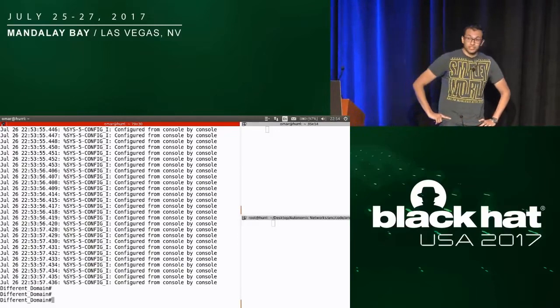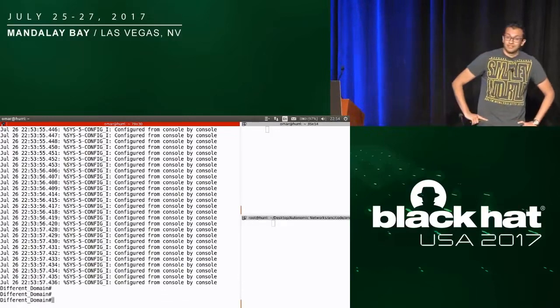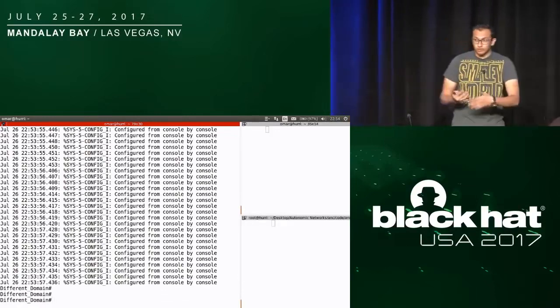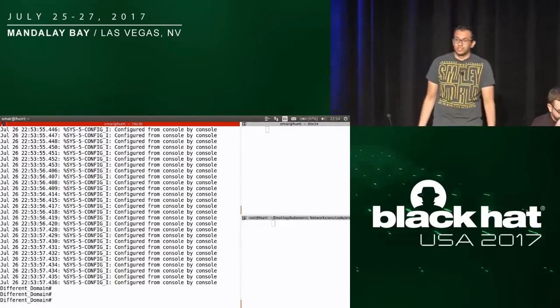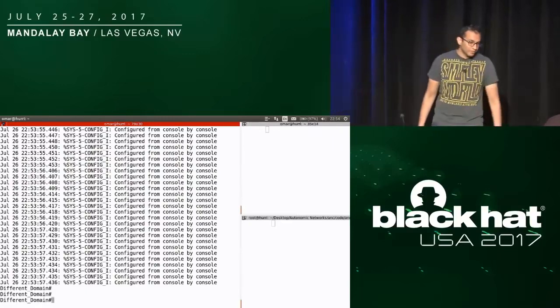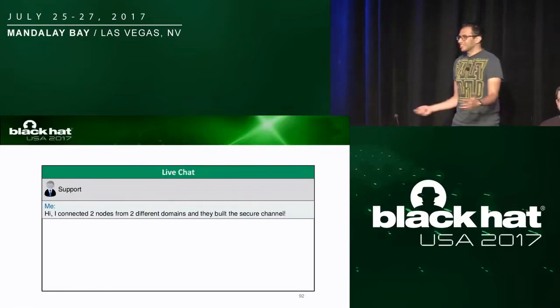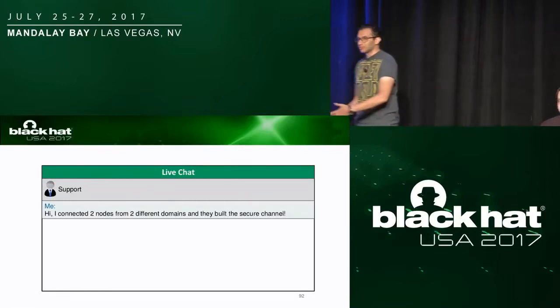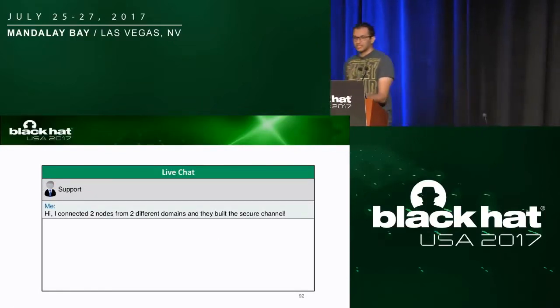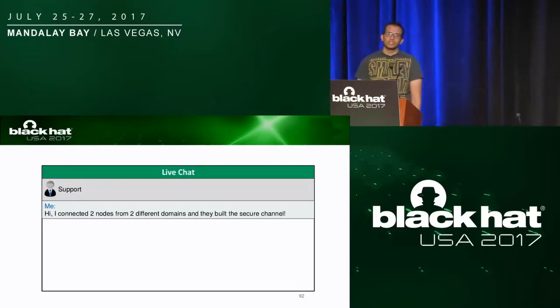From Cisco's perspective, this shouldn't be. Somehow there are two different devices from two different domains. How can you connect them together? Yeah, please take me back to the support. So, hey, I just connected two devices from two different domains and they are working together, they have connectivity, and they even built the secure channel.